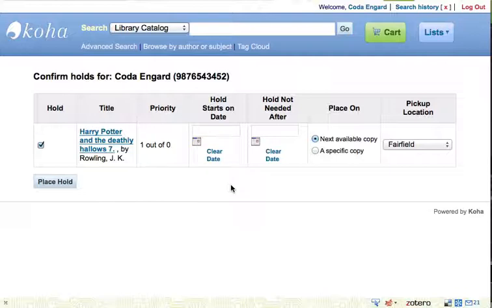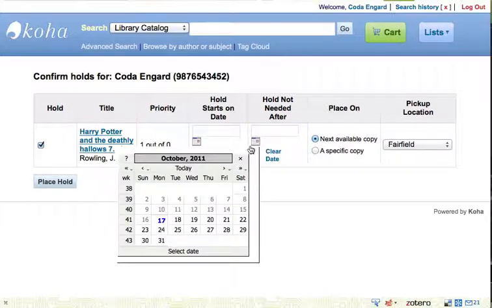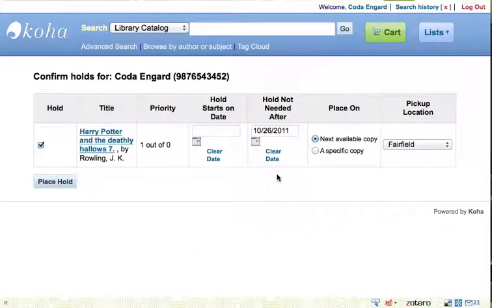I can set a hold start date. This is saying, well, I don't need the book until after a certain date. Not every library allows this, so if this column isn't there in your library, that's okay, just move on to the next one, which is hold not needed after. That means I don't need this book if it doesn't arrive by this certain date. So maybe we're talking about a book for a research project, and you need the book before the paper's due. You would put that date in here, and that way your hold would be canceled after that date. To enter in either of these dates, you just click on the little calendar and choose the date you want your hold, in this case, to expire.